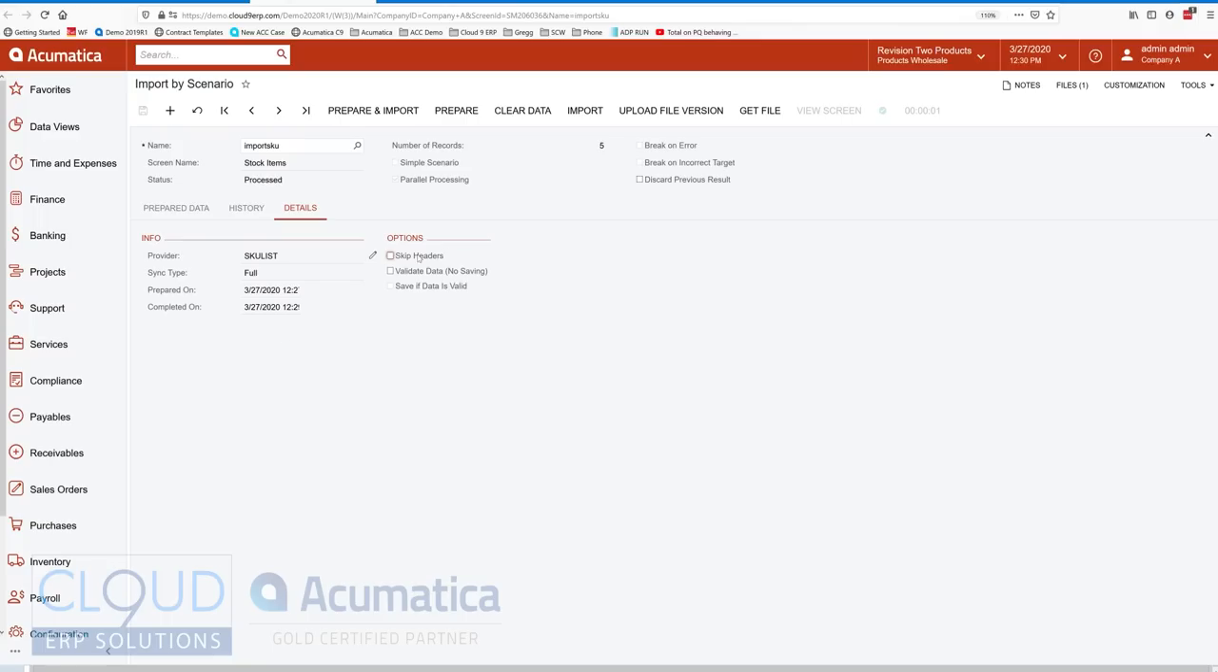And also the options to skip the headers. As you recall, the spreadsheet, the first row we treat as the column header. But in this case, we have the option to skip the header. You also have an option to just validate the data. So the system will process it and just validate it to make sure there's no errors. Also, you notice, rather than go back to the data provider, you can actually get the file here. So I can hit Get File. It gets downloaded into my browser.